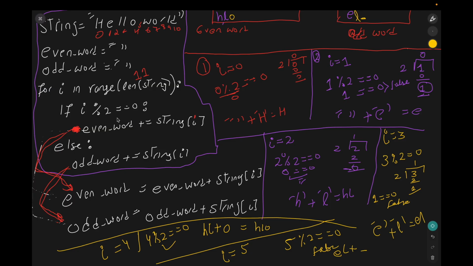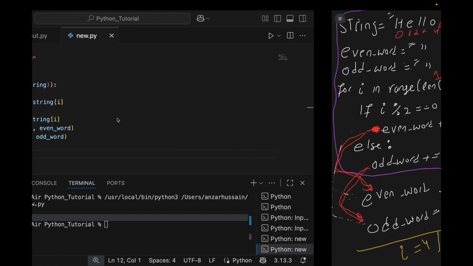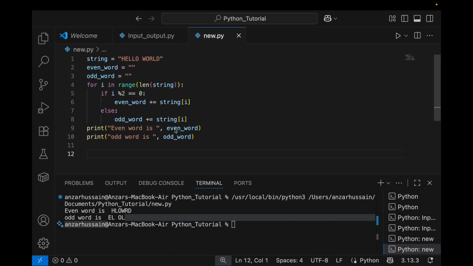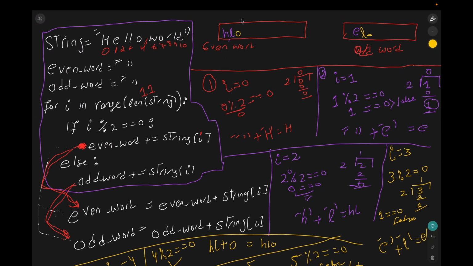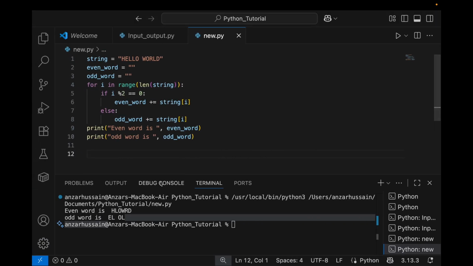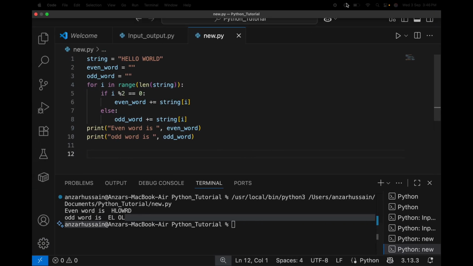Once you are done with the 11 iterations, you are directly printing the even word and the odd word, meaning whatever is present here. So what will be present here at the end? That means HLO. Here it will be W, then R, then D. And here it will be EL space, then O, and then L. This is the output that you will be getting here, and the same output you are getting here as well. Hope you understood this thing as well.